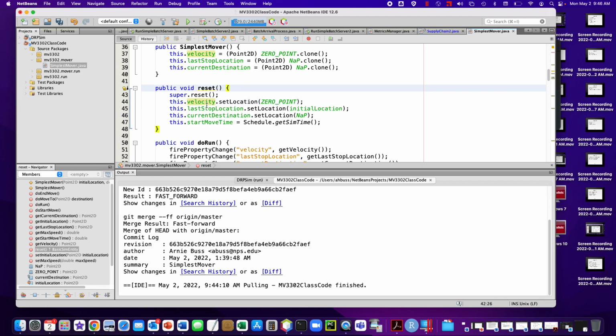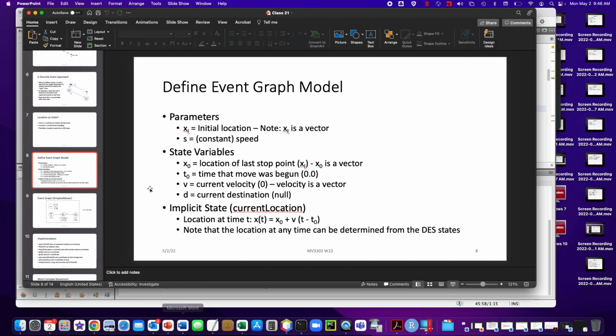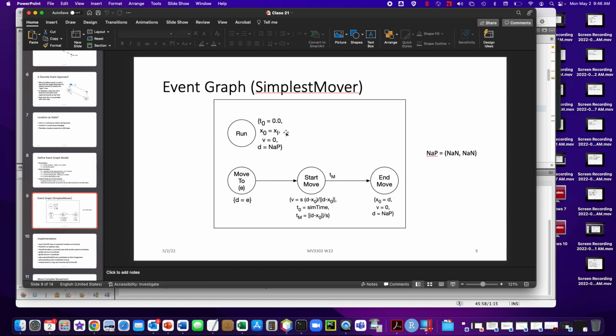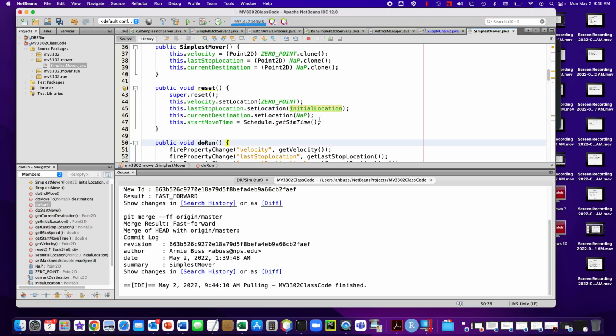But then in the reset method, I want to set my velocity to 0, so I can set its location to the zero point. Again, you want to be careful, I don't want to set it equal to that, because that would also break encapsulation. I want to set the location of my last stop location to the initial location. Why? Where did that come from? That directly came from the run method of the event graph. Velocity is 0.